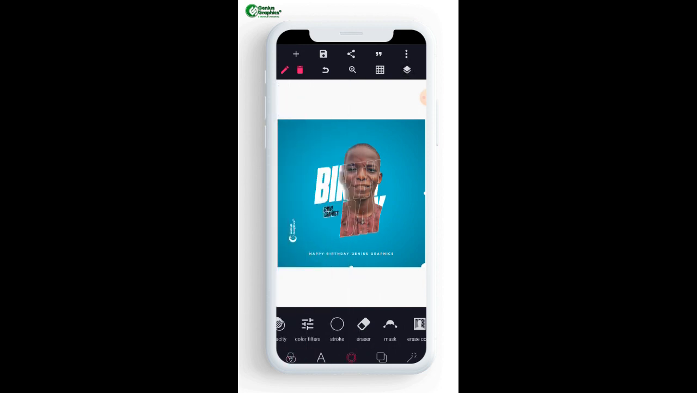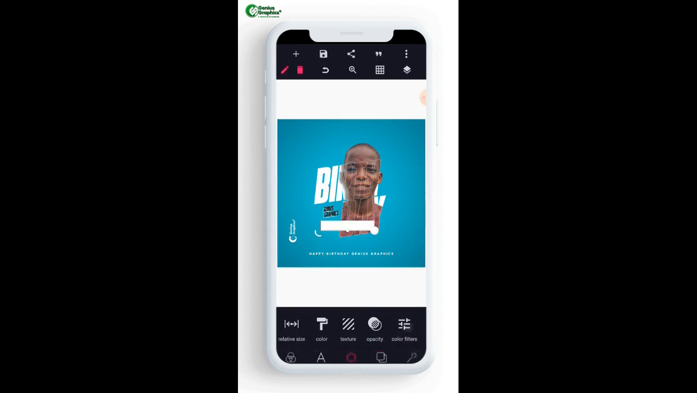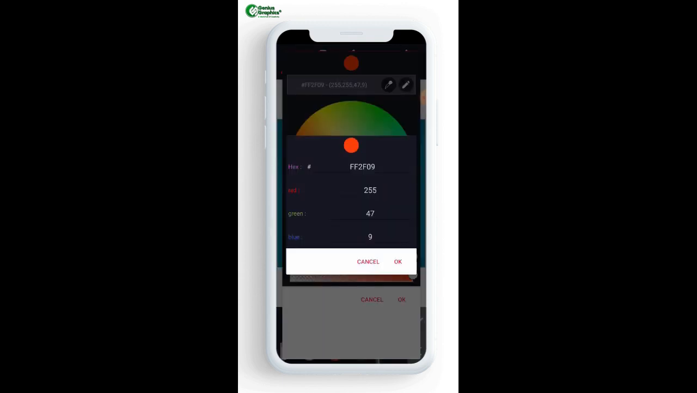After that, I will import a shape. I think you can see the shape, not too big. Then I will change the color to this color over here. The color code is FF2F09.